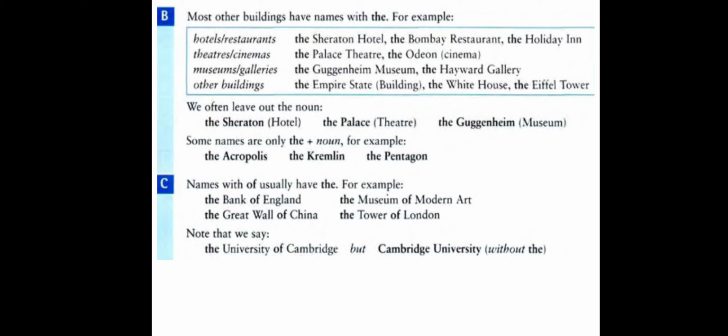Some names are only the plus noun. For example, we don't use the word building or something like this. You just write the first name with the article there: the Acropolis and the Kremlin. The Kremlin building or the Pentagon building, we use the first word with the article there. We don't need to use the name of the building.